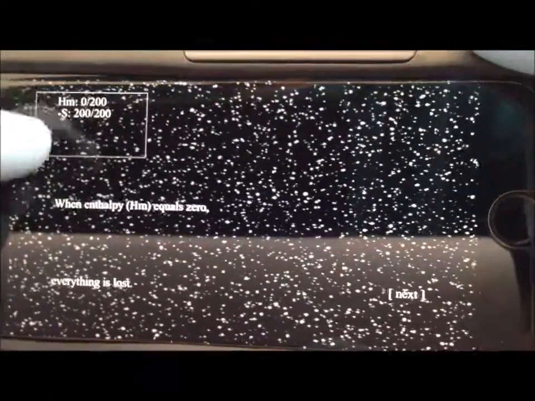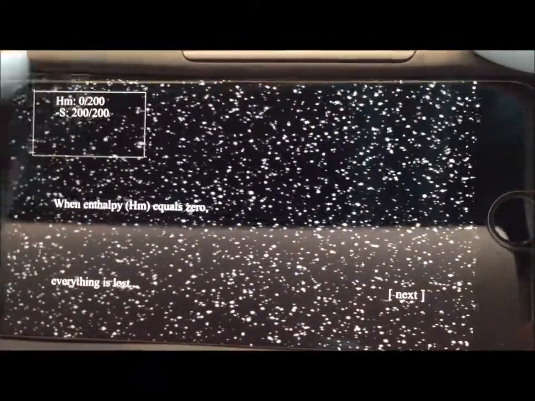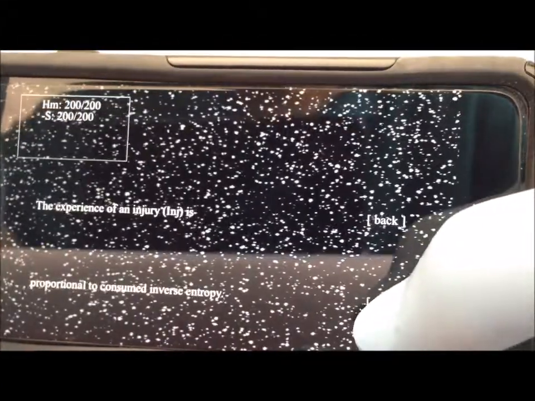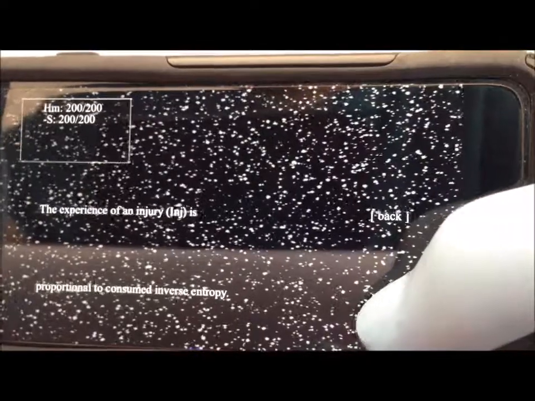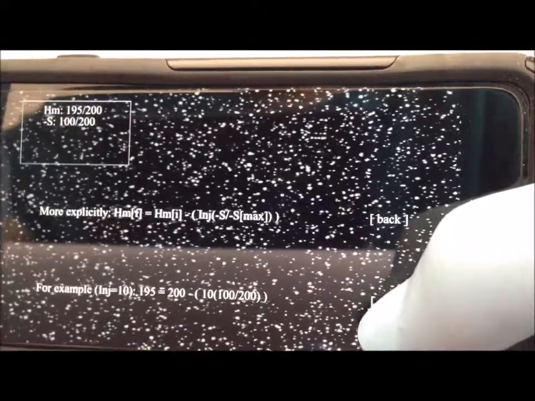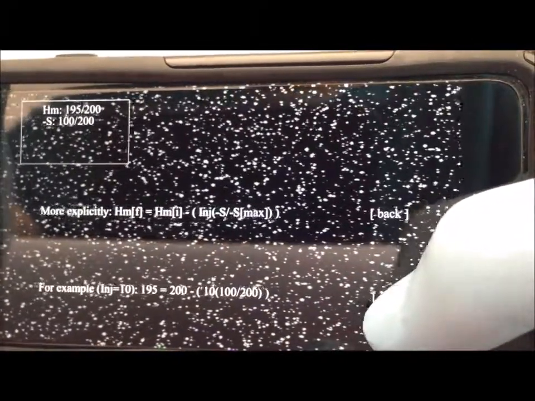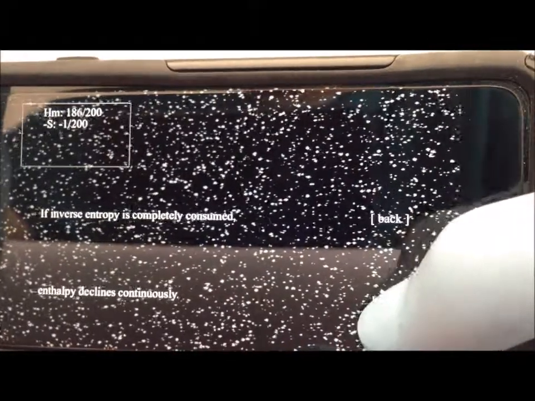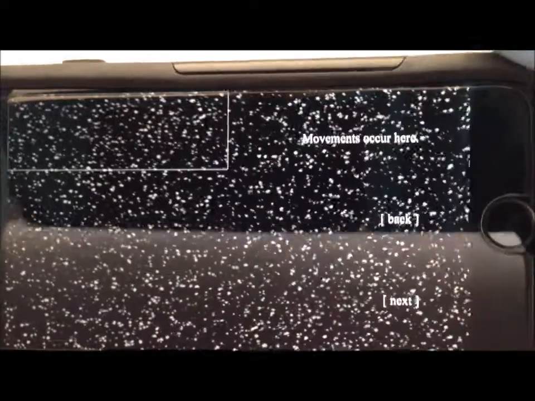So here it's just explaining the health and stamina aspects. This tutorial is available as you go through the game from the options menu. Here it explains how some of the variables work. So this screen is kind of important.